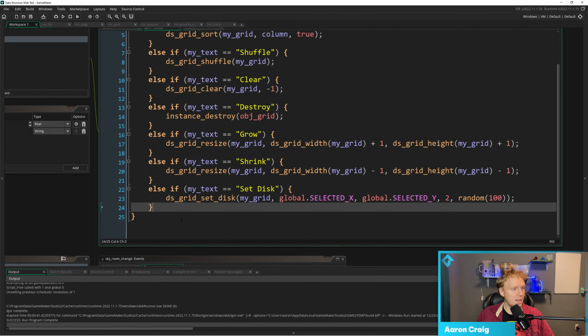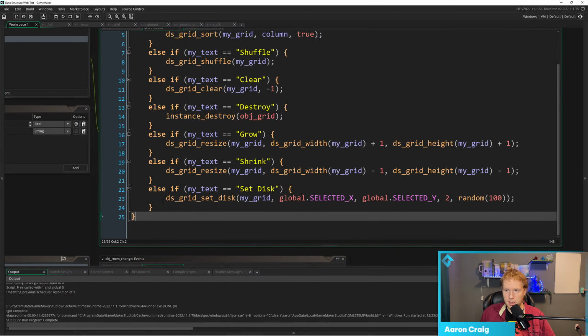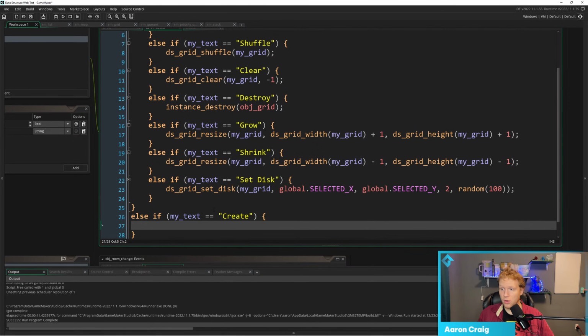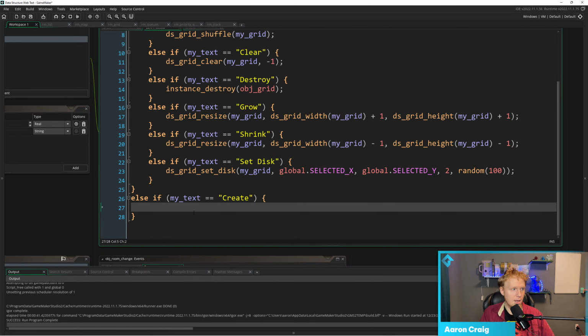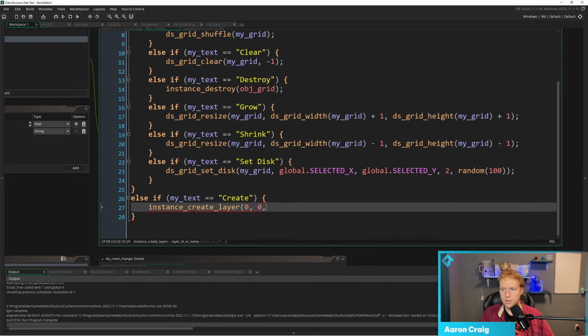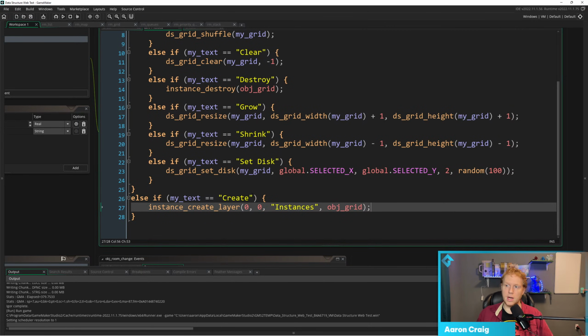So the last thing inside of here, this is the last one there, and then I want to say, if we've destroyed it, then we want to create it. Then we're going to say instance_create_layer, and just like with the list, we're just creating the actual object itself. Okay, let's give this grid a try and see how it works out.